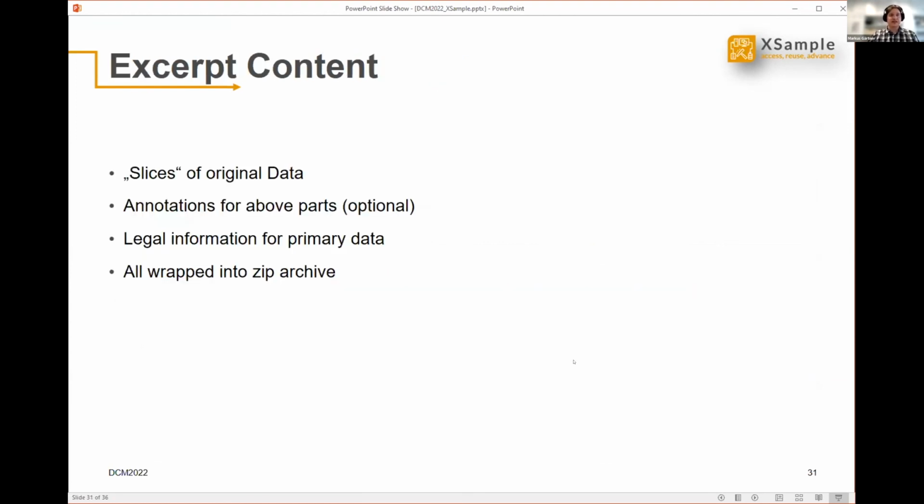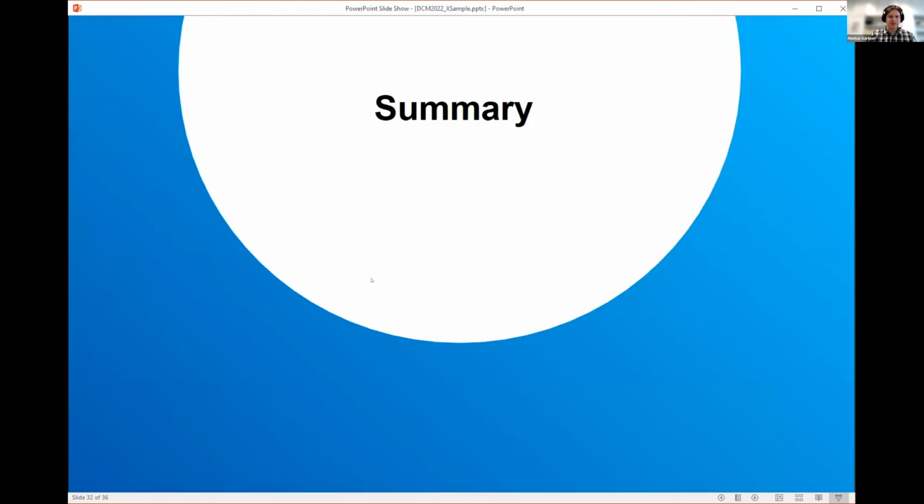The excerpt then consists of the slices of the original data. So for example, PDFs of those documents, the linguistic annotations, like we've seen above, which can be optional, and legal information for the primary data to comply with the copyright requirements. And all of this is then wrapped in a zip archive, and in the background it will be tracked who accessed what, or how much of what.